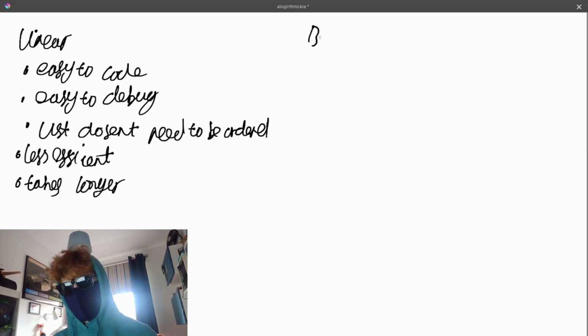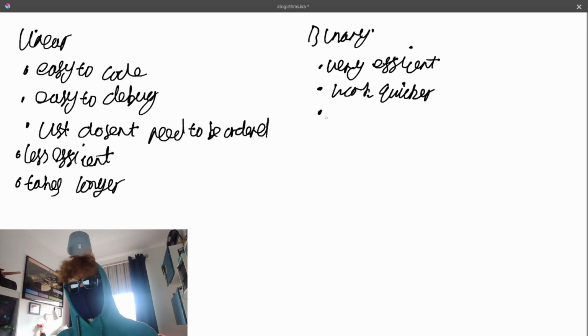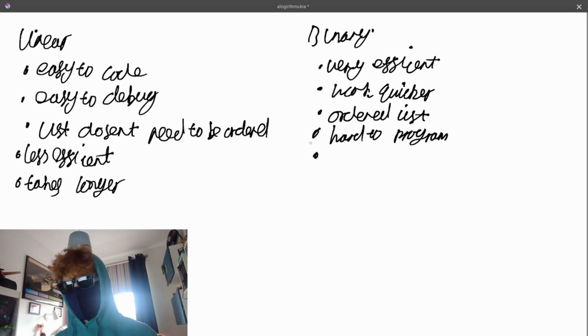Now binary searches on the other hand are very efficient. They also just work a lot quicker, but there are quite a few more disadvantages. The list needs to be ordered for a start, because it's got to find a midpoint between two ascending data sets. They are very difficult to program. They're also hard to debug, and the list has to be sorted.